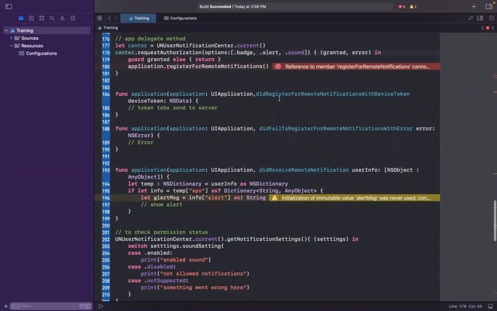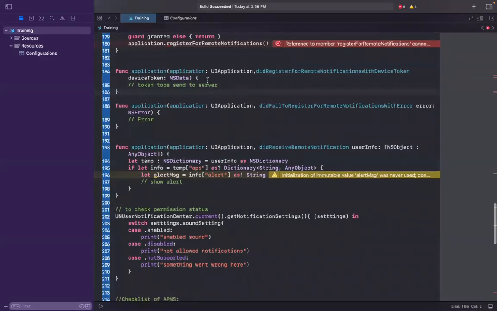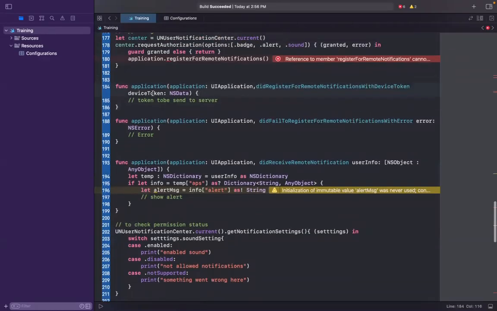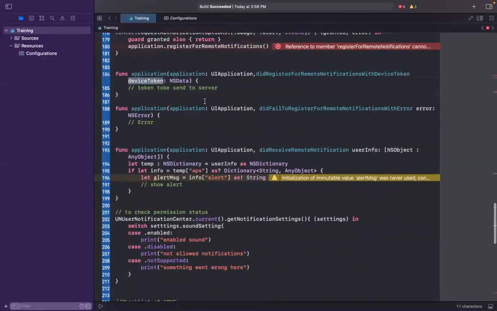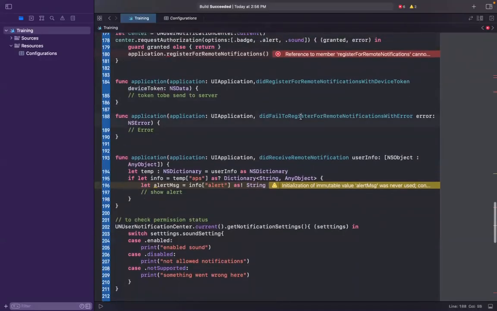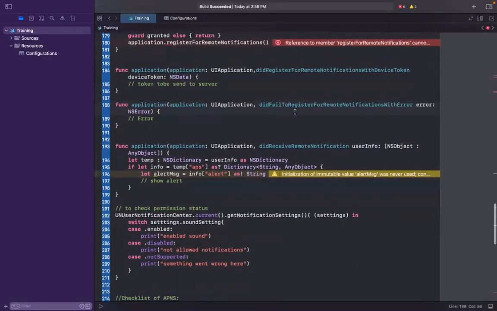Also, this is the method which returns the device token which you get from the didRegisterForRemoteNotificationsWithDeviceToken method. You will get the device token from the APNS, and from here you can send this particular device token to your local server. And if any error occurs, then the didFailToRegister method gets called.